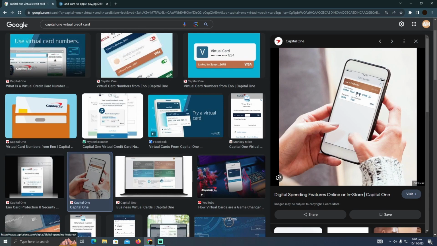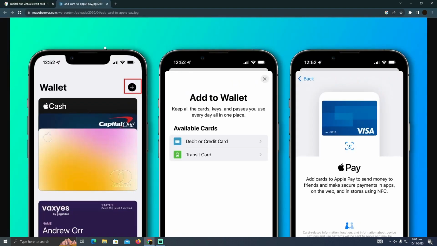You can use it to make payments online by adding the card number, which should be in your Capital One app. And you can also use it anywhere, wherever you want. But if you want to use it in store, or for contactless payment, you can do this by adding your virtual card to your wallet. If you're a Samsung or Android user, you can add it into your Google Pay. But if you are an iPhone user, you have to add it to your Apple Wallet.